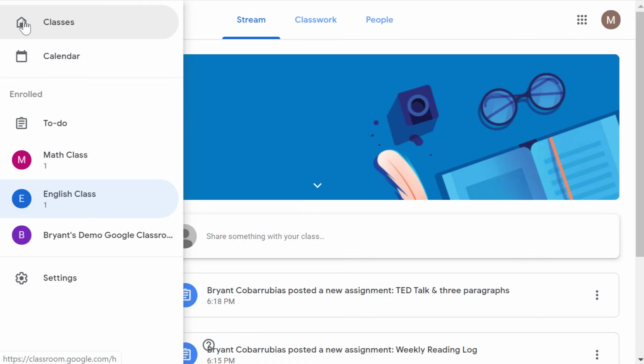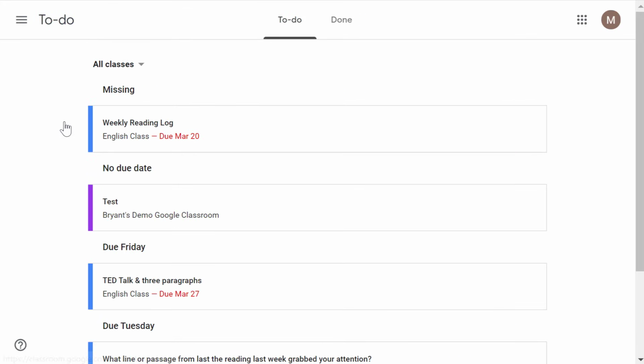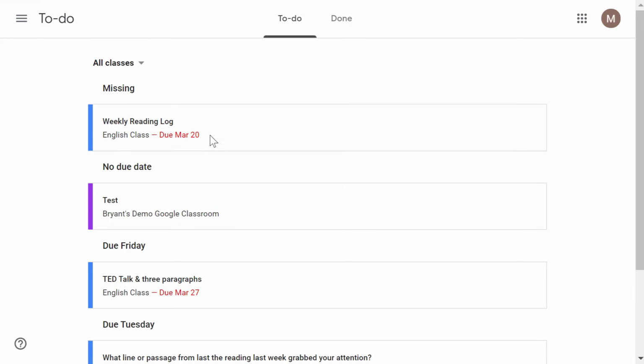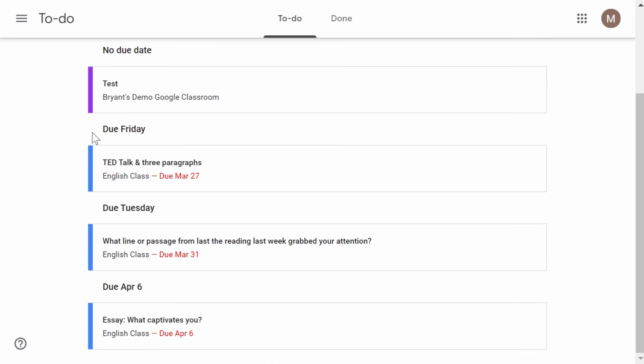The other thing I want to show you here is the to-do list. This is great because it shows you an overview of all of the classes you have. So at the top, it shows the things that are missing, the things that are overdue. Then it shows you the things that are coming up in the order that they're due. This is a great planning tool, a great time management tool, something to let you know what's coming up in the next couple days, next couple weeks.